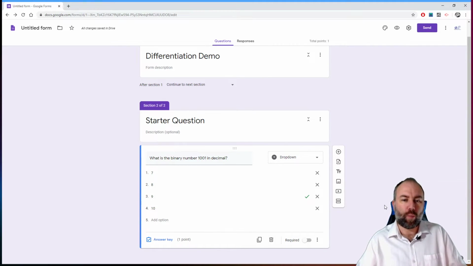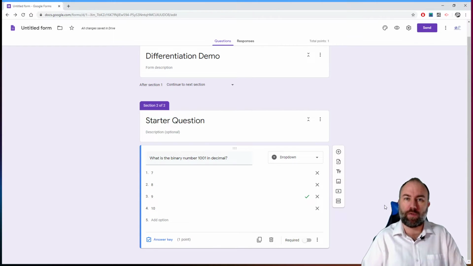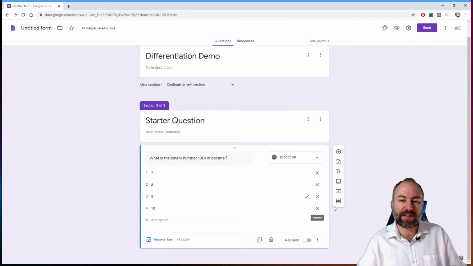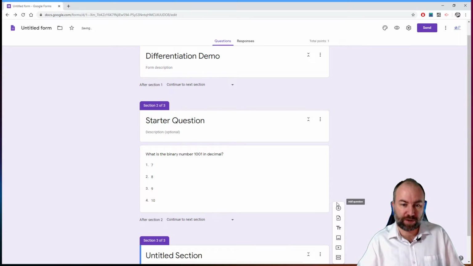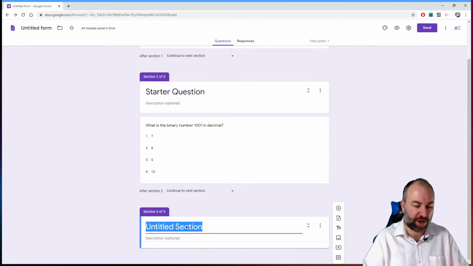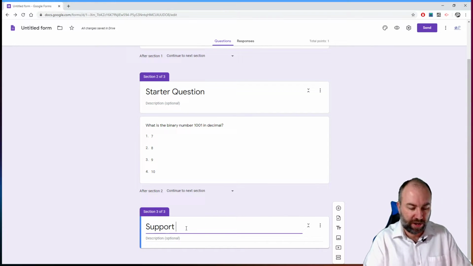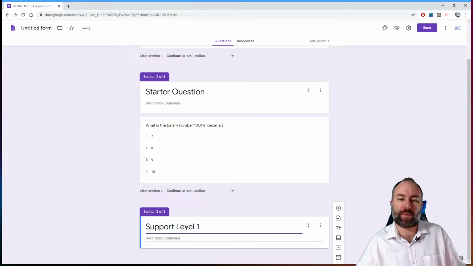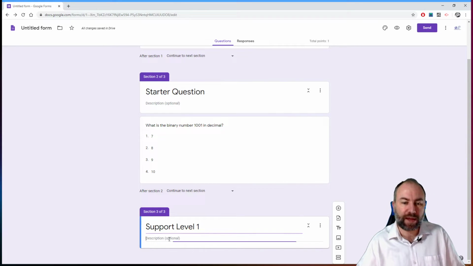However, what do I want to happen if they do get it right? Well, I want them to continue with the main questions, the main task. But what do I want to happen if they get it wrong? I want to give them some support. So we need to then create a new section. And this new section is going to be the support level 1, we'll call it, whatever we want to do there. And here we can add some more materials.